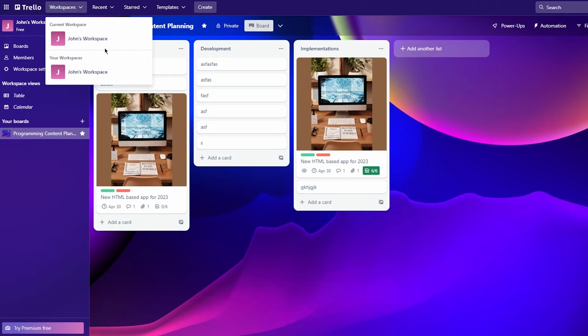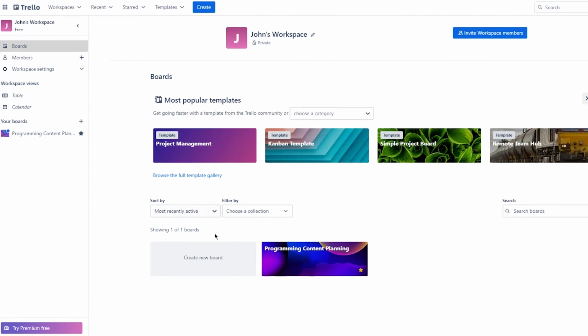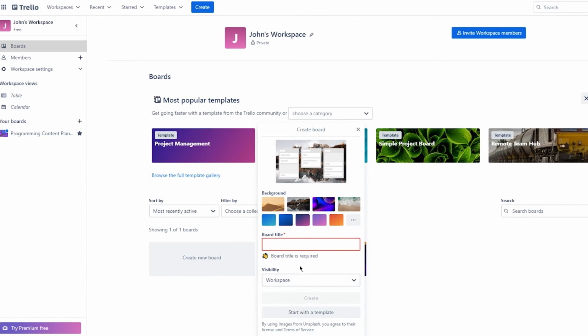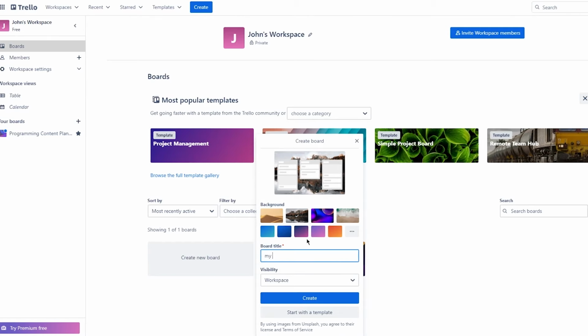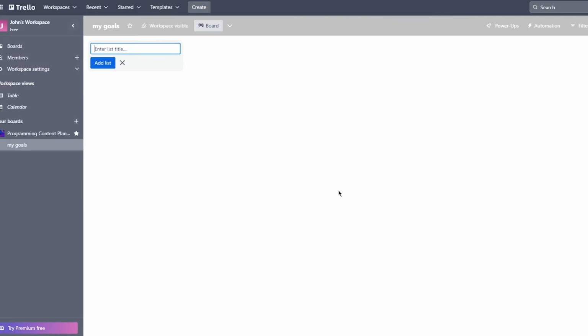So let's say I'm going to go on boards over here, and I'm going to create a new board for myself. I'm going to choose a random background, and I'm going to call this board my goals. Once you do that, you're going to click on create. And once you click on create, we're going to come here.